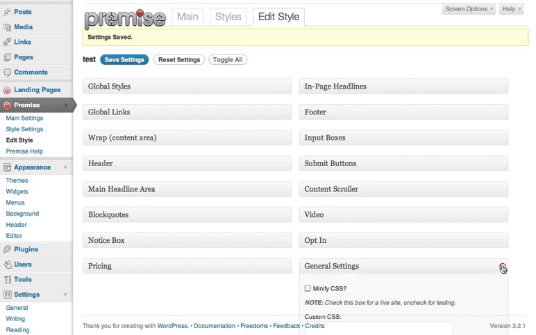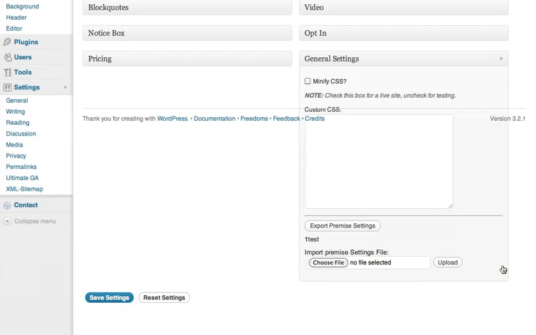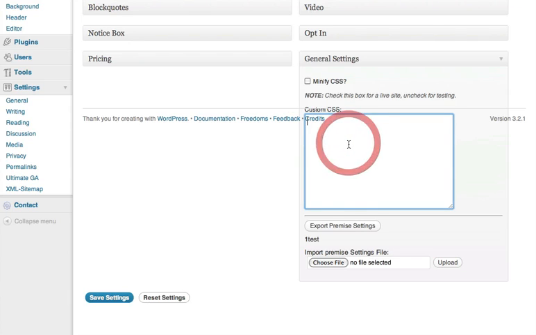I'll quickly look at the general settings. In the general settings area, you can check the Minify CSS checkbox to compress your CSS files, which is recommended for live sites. You can also add custom CSS styles if you're so inclined. You can also export and import Premise settings. This makes it easy to develop styles locally and then upload them to a server later.